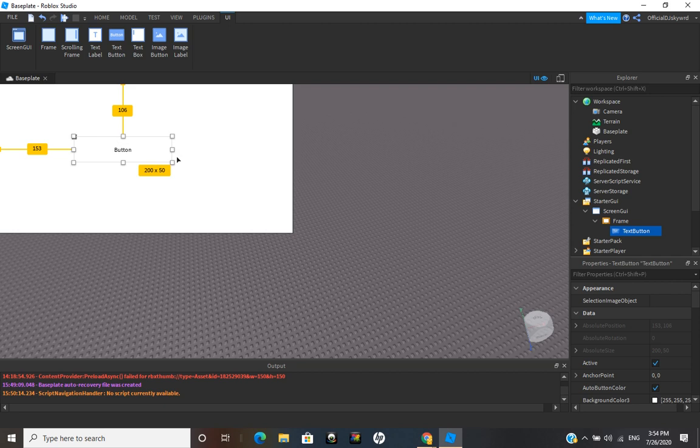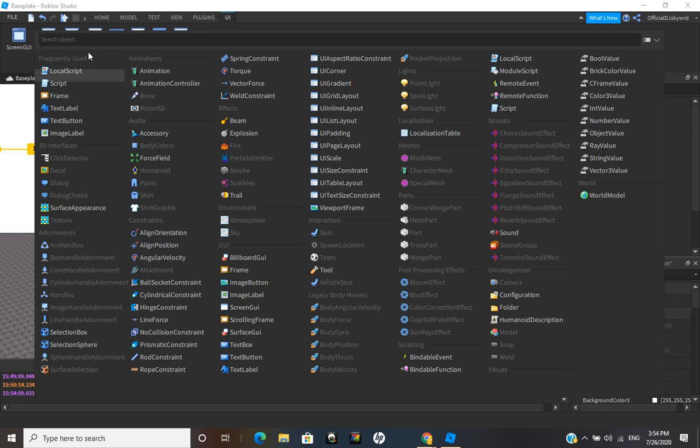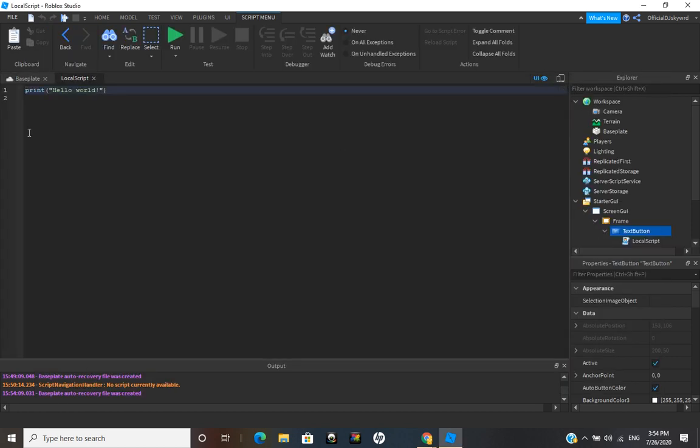So this is a button, so if you click it, something will happen. But it doesn't just automatically do it. You have to insert a local script. So let's just say what this button is going to do is it's going to print hello in the output. So we're going to go ahead and insert a local script into the text button.